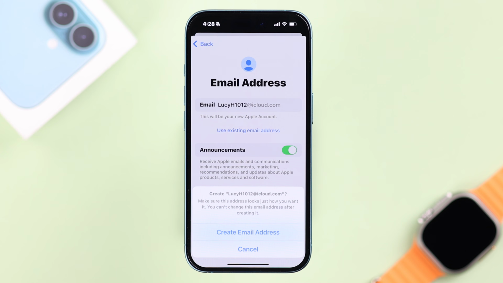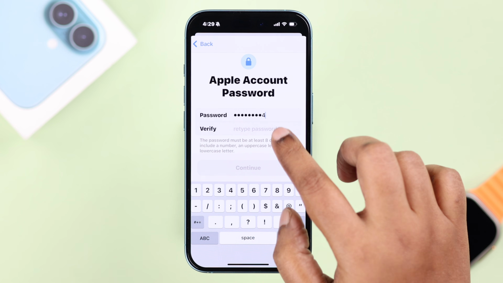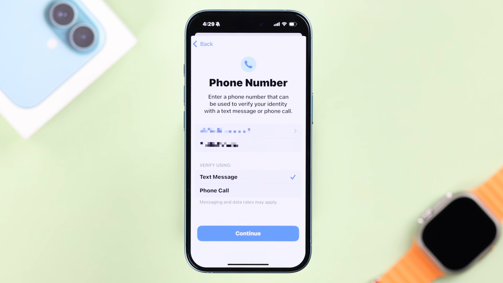Now, when you see it's available, you'll get this pop-up. Just tap on Create Email Address. Now, create a password for your Apple ID and then just go ahead and verify it. Press Continue. Now, you're going to put down a phone number for two-factor authentication.